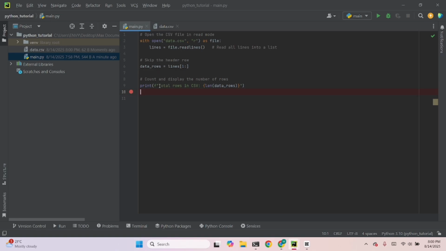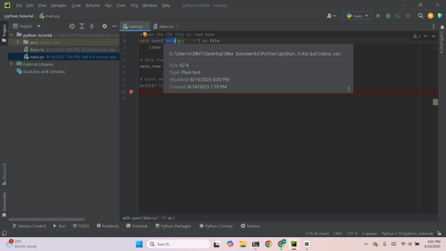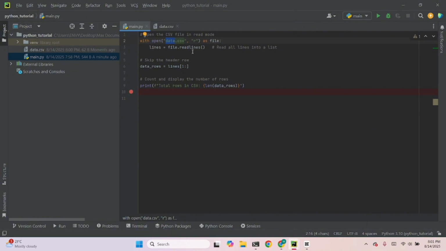First, this line: with open data.csv and the mode is r as file. By giving this command, we are saying we are opening the file named data.csv, and we are opening it in read mode. That's what the r means. The with keyword is basically saying open the file, and when I am done, close it automatically. When it's done processing, it will close the connection with the file automatically.